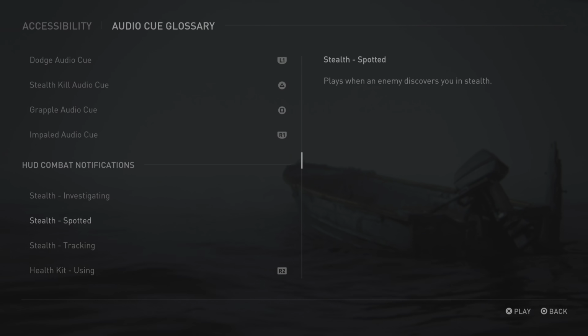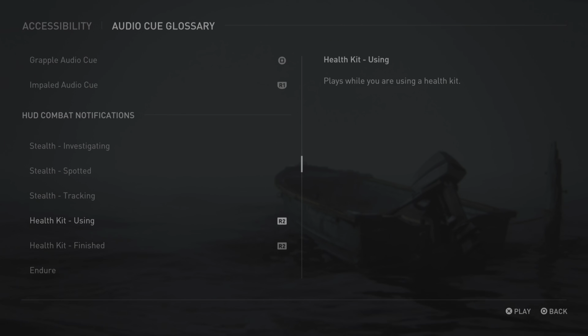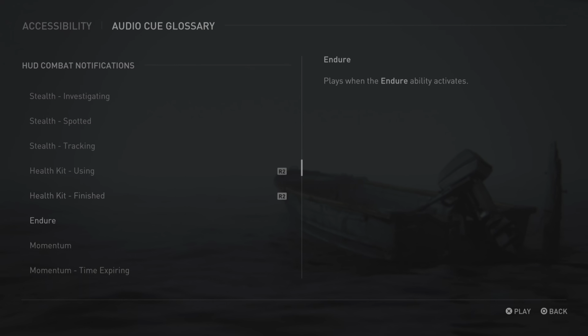Stealth spotted. Plays when an enemy discovers you in stealth. Stealth tracking. R2 button. Health kit. Using. We use health kit. R2 button. Health kit. Finished. Plays when you finish using a health kit. Endure.